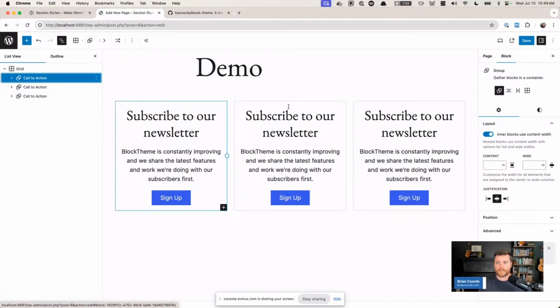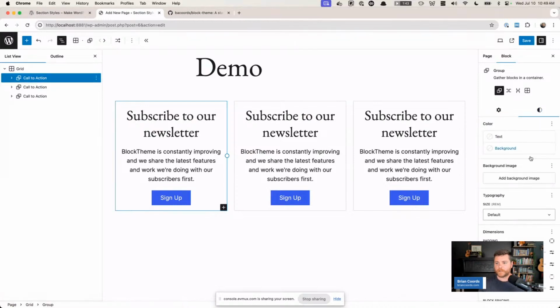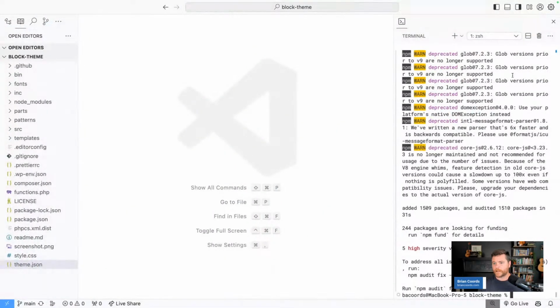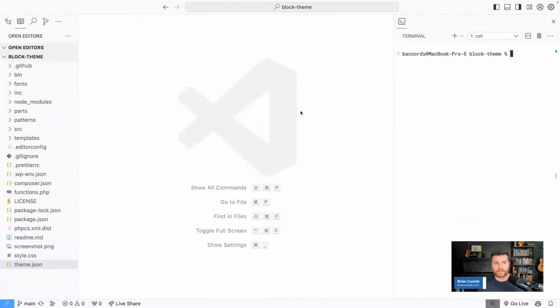I control it. I don't have to even think about it because I didn't go in here and muck around with all these settings. So super handy. So let's make a block style. I'm going to jump over to my code editor and we'll just ignore all this stuff. I don't actually think I need a build process. I don't think we're going to do any CSS or JavaScript, but that is an option here.